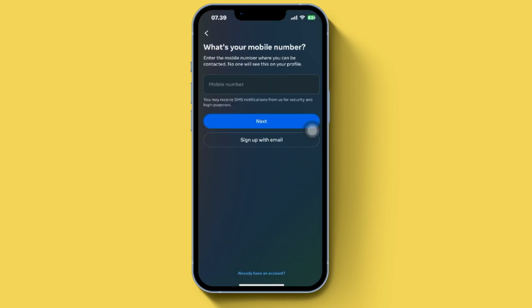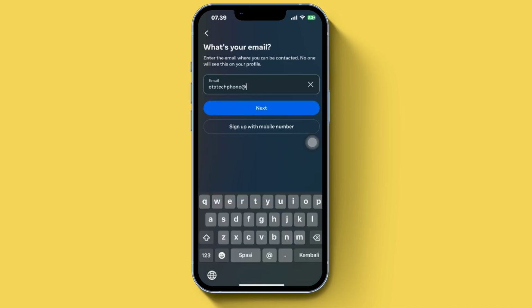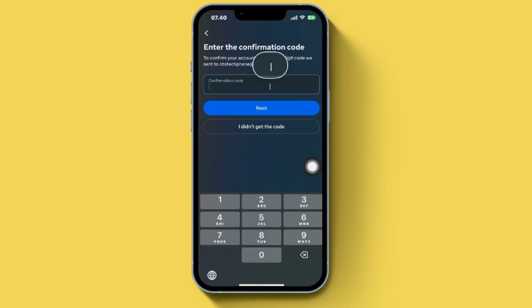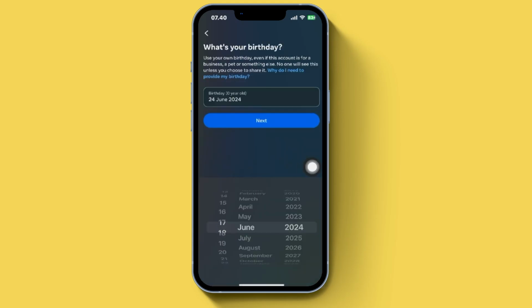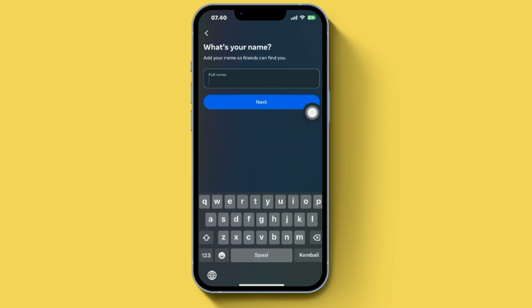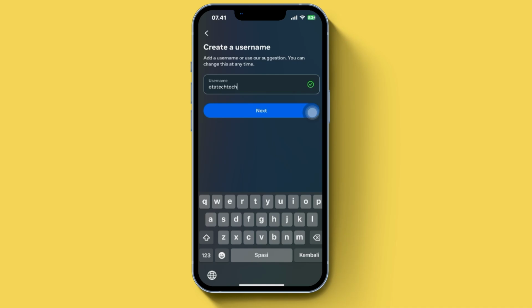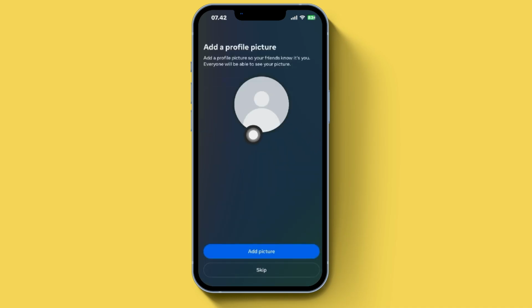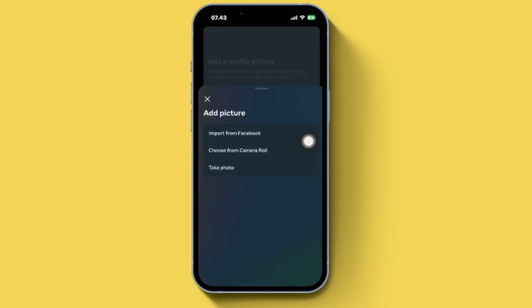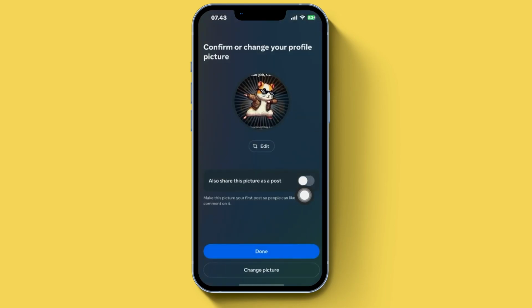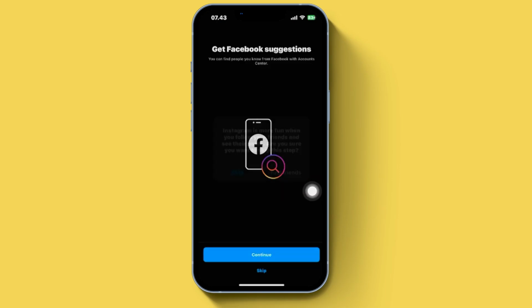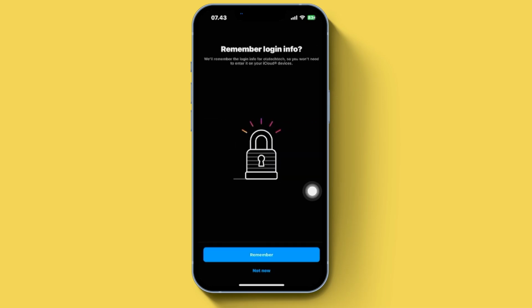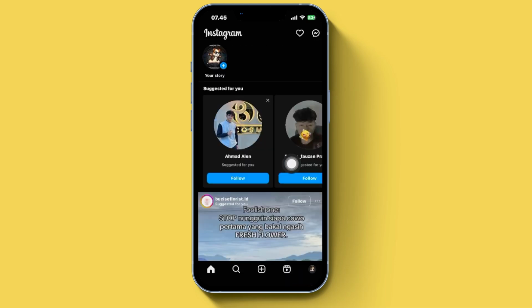Here, I will try to register a new account by creating a username and email for Instagram. Enter your email or telephone number, open the verification code in your email, create a password, enter your date of birth, enter your name, create a username, then agree. Create a profile photo for your new account. Then, confirmation information will appear on your new account. Please choose according to your needs.